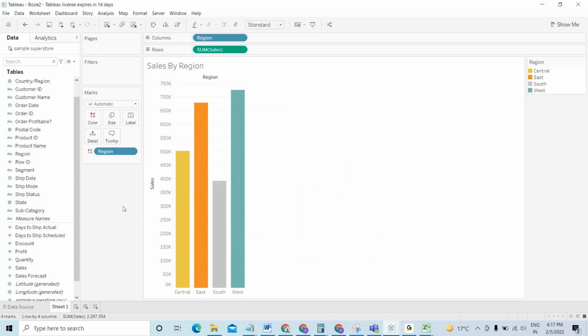So like this. Now I want to look at the sales number as well on those bars. Right now I have to guess the sales number by looking at the axis or by hovering over it. So to look at the sales number, I just need to drag sales to the label. So now it's showing sales as a label.